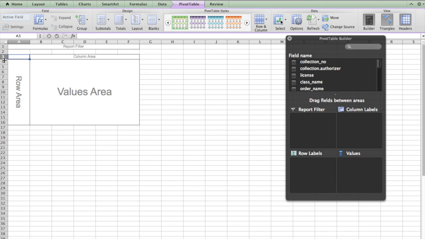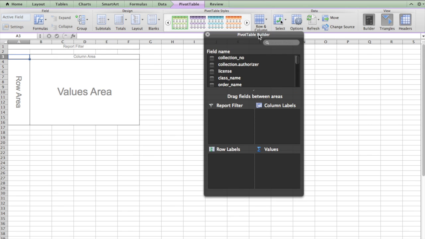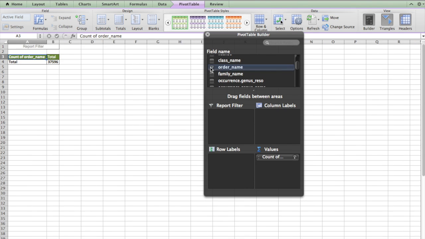Now we get this blank area over here, but over here, the pivot table builder is really what we're interested in. And this might look a little bit different depending on what version of Excel you're using. But if we scroll down here, we can see that all of the data that we downloaded, all of the column labels, are now field names. So let's say we wanted to look at orders. And if I click on order, it's just going to say count of order name.